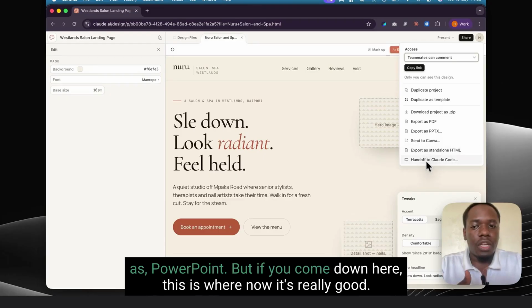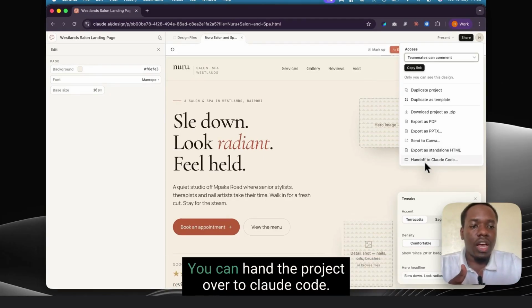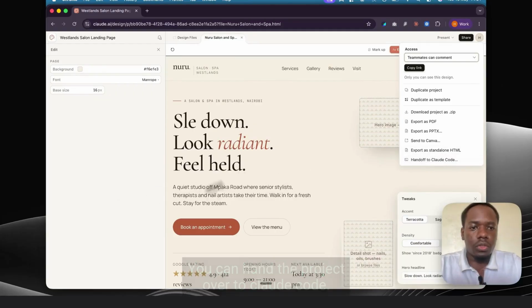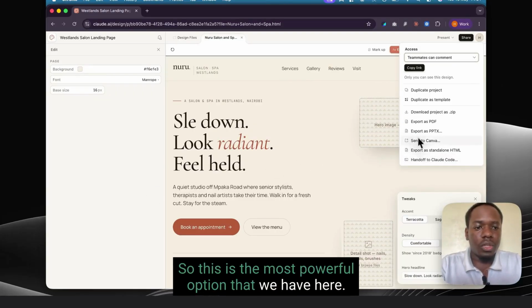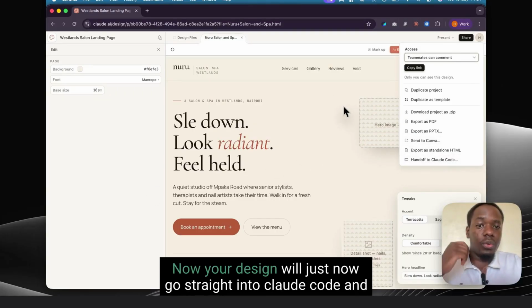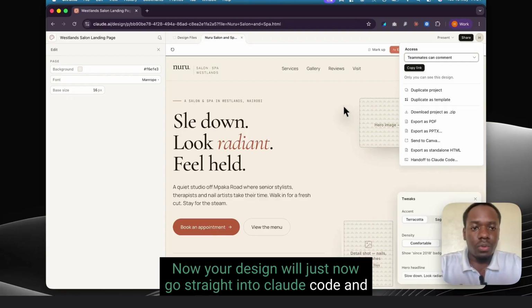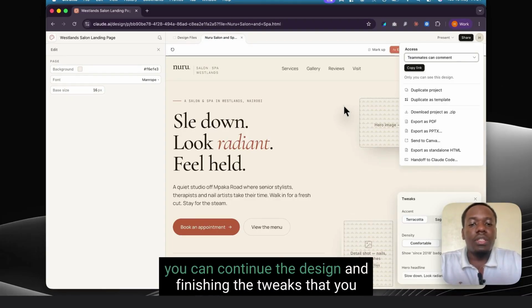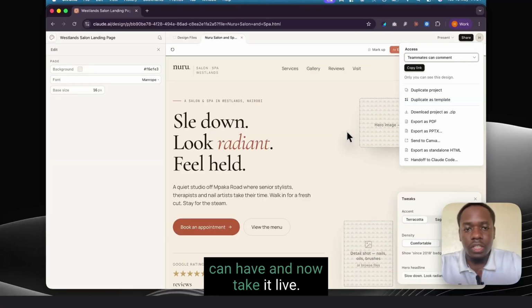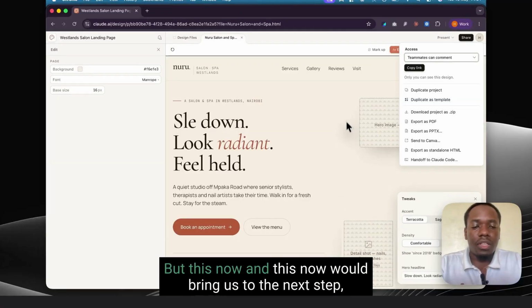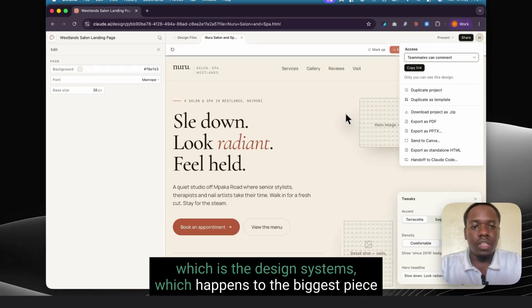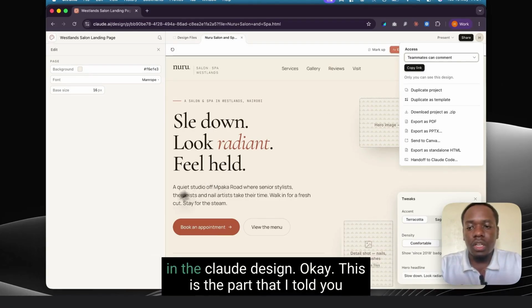But if you come down here, this is where now it's really good. You can hand the project over to Claude Code. So this is the most powerful option that we have here. Now your design will just go straight into Claude Code, and you can continue with the design and finishing the tweaks that you can have and now take it live. But this now will bring us to the next step, which is the design systems, which happens to be the biggest piece in the Claude design.